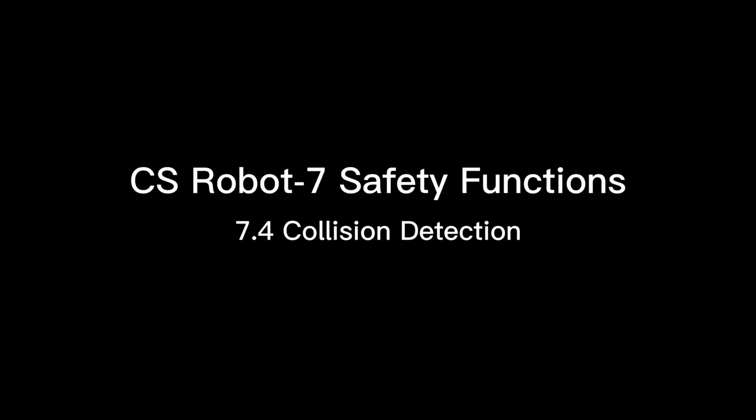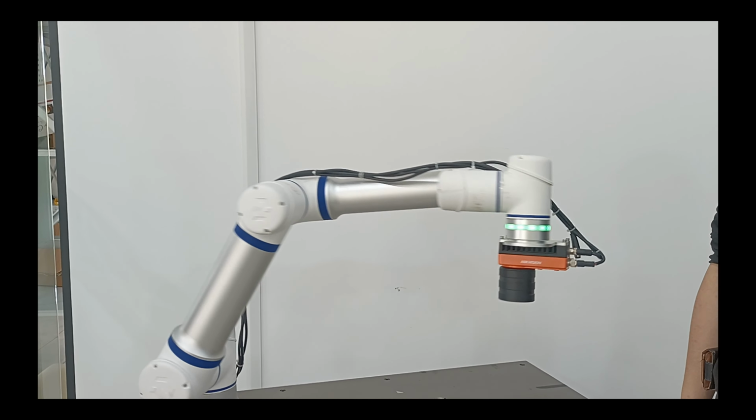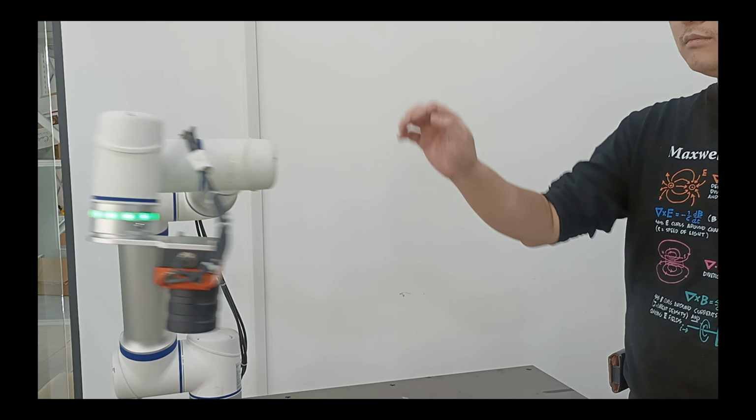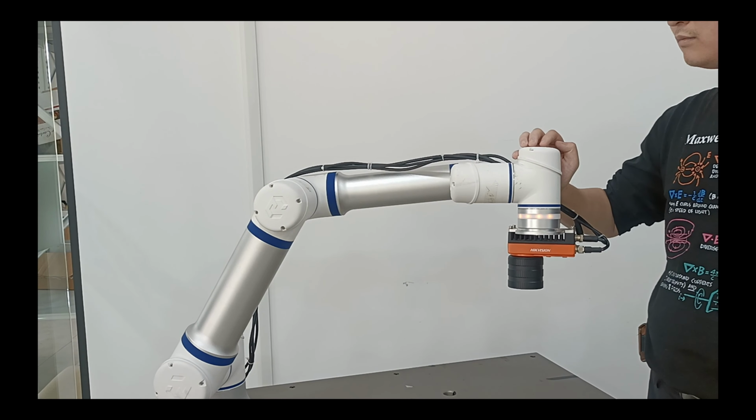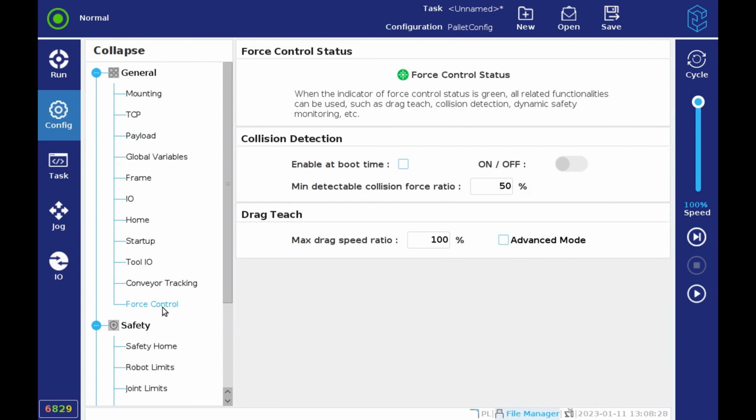Section 4, Collision Detection. The CS robot has a collision detection function. When the robot is running, if it detects a force exceeding the configured range, the robot will automatically stop. In the Configuration tab, go to Force Control and turn the collision detection on.